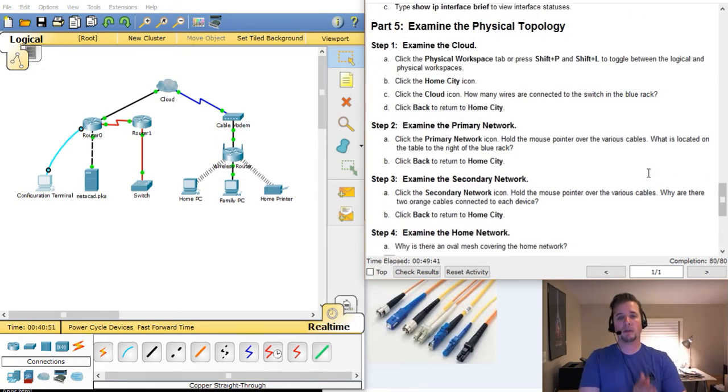One thing I want to show you before I jump into part 5 is that within the work environment they have right here, you can take your cursor, and a lot of times it doesn't always happen for me, you can hover your cursor over the different connectors or interfaces, and it'll tell you what type of interface or what interface you're plugged into on that device.